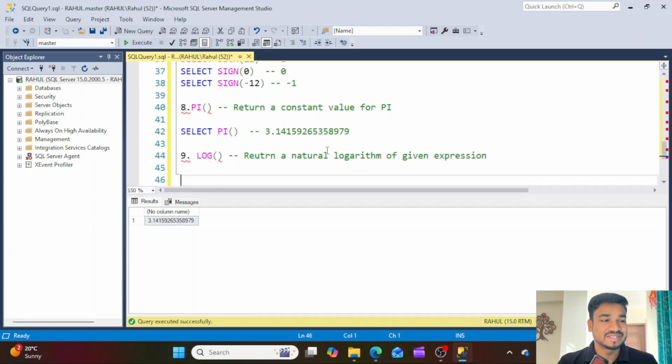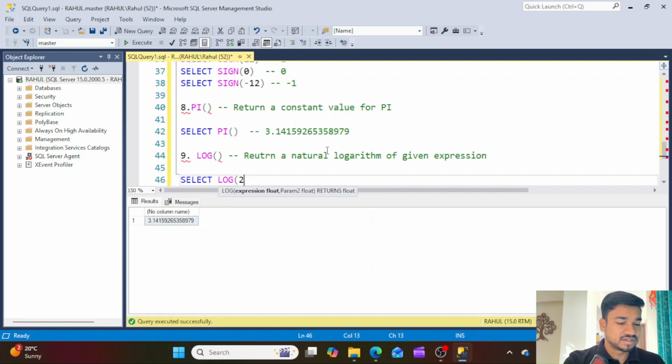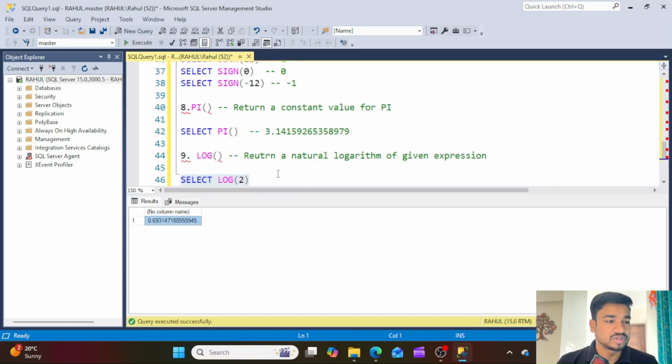So now we will see one example here. Select, and the log function, so we'll take here log 2, so it will return say 0 point something 69, something like that. So that is the value for the logarithm. Okay, so log 2, so just we'll paste the result here.